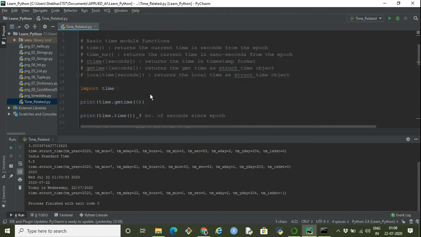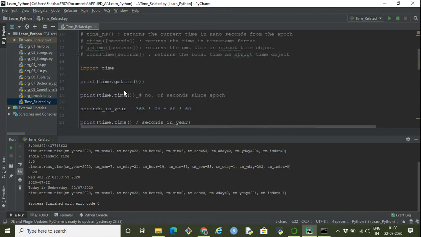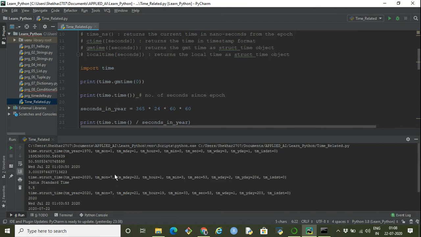To start with, we have to import the module time. So import time, and if I want to print the current GMT time, I'll say time.gmtime, and pass 0. If you are passing 0, it means the number of seconds since epoch. Since it is 0, it will represent the epoch time. So if you see, this is what you are getting: time.struct_time with year 1970, month 1, so it means 1st of January 1970 is represented as epoch.